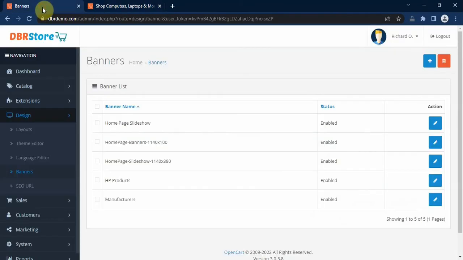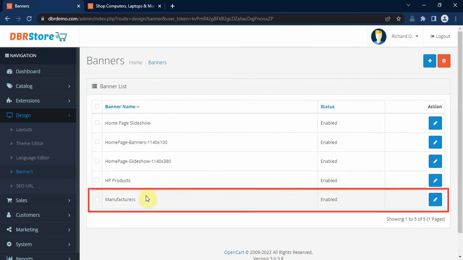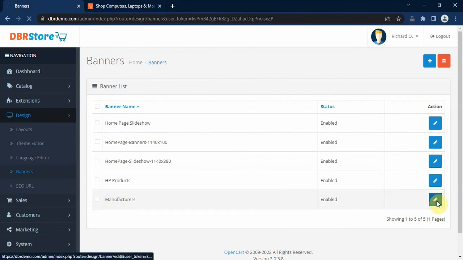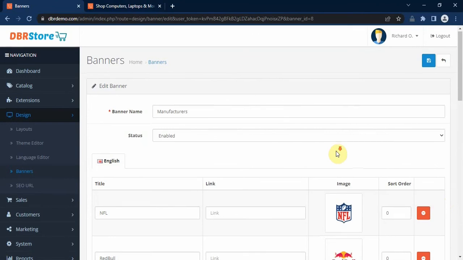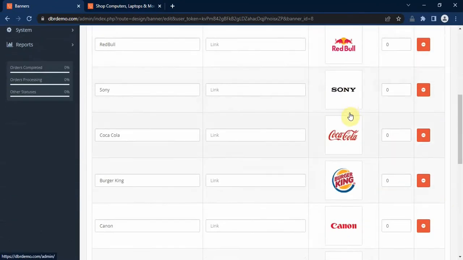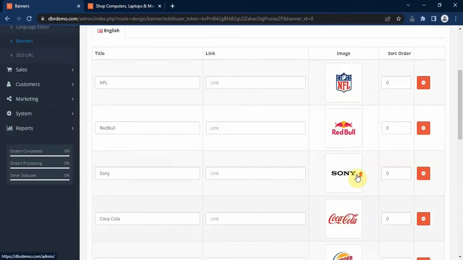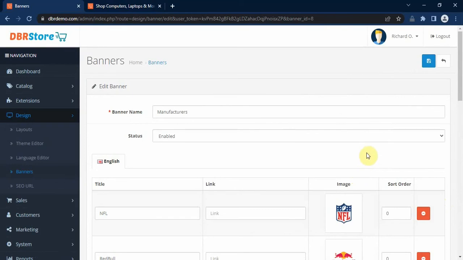So let's go to the backend and demonstrate how to display banners using the carousel module. So here we have the manufacturer's banners. So we click on the edit button here. Here we'll see different brand logos as banners. Here we have the Red Bull, Sony, Coca-Cola and the rest of them. We'll be using this in our demonstration.